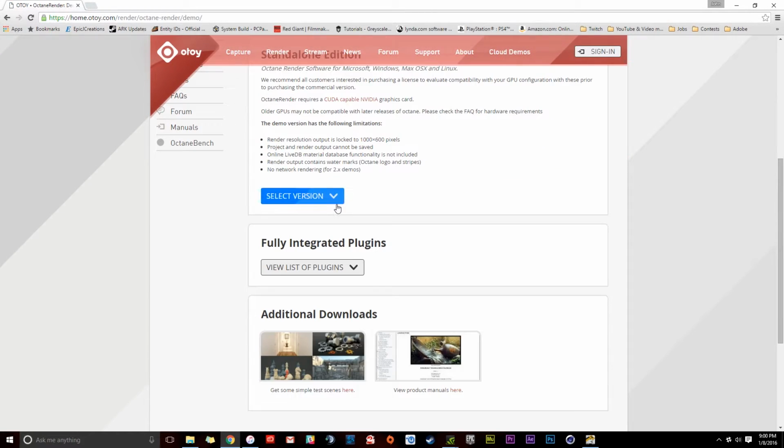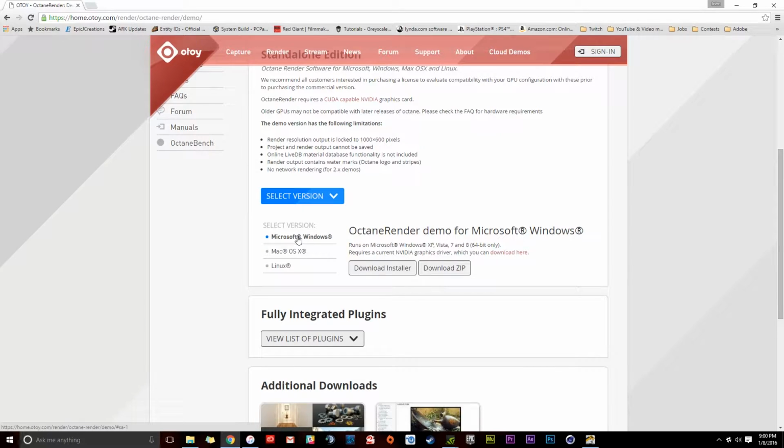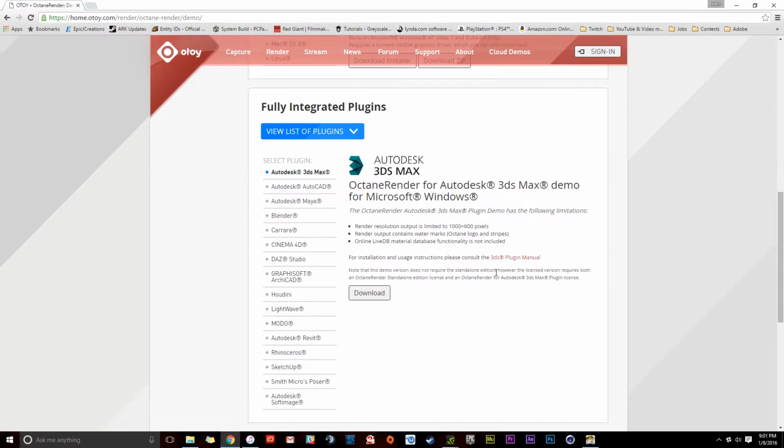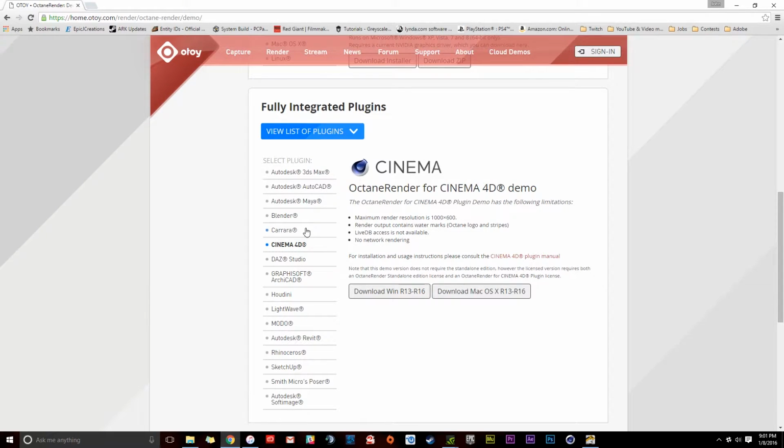And then you're going to choose your version. You're going to click this here. I'm going to use the Windows version for this tutorial, but you can use Mac or Linux. Then you're going to go View List of Plugins. And for me, this is going to be for Cinema 4D. So we're going to do that right there. Click Cinema 4D and then download Windows R13 through R16. Click that right there. This is for Windows, not Mac, but you can download Mac. I'm just doing the Windows version.